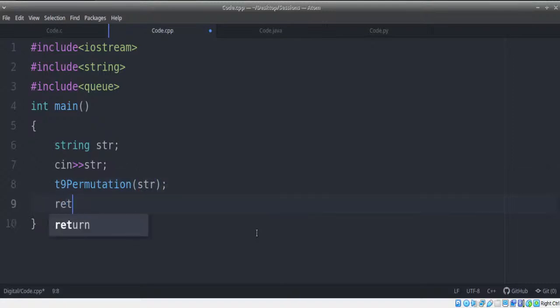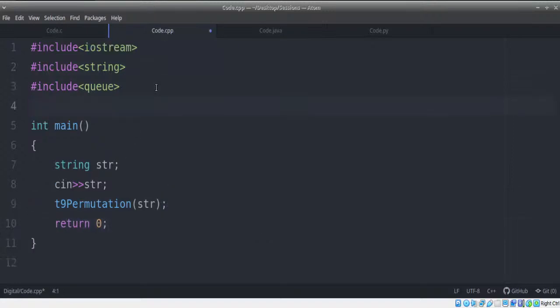That's it, and we'll just return 0. So in this T9 permutation function, just to point out, if in an interview they ask half the question and want you to solve the other half, where the main function and everything else is already there and they're only giving you the function to write, there's nothing else for you to edit. In that case, the skeleton of the function will be given to you, and you need to solve the rest of it.